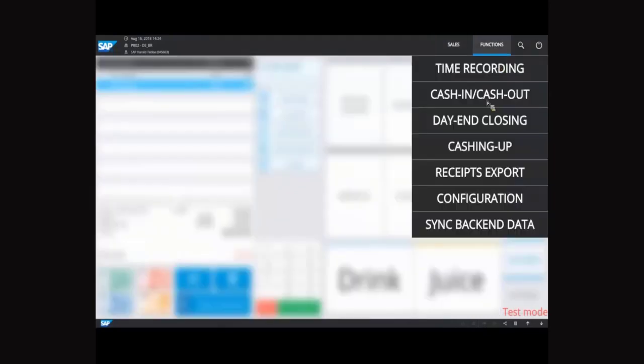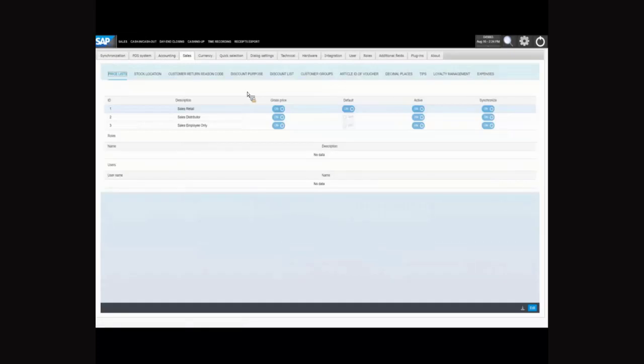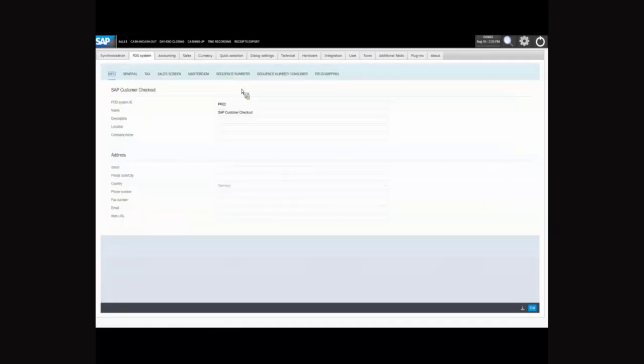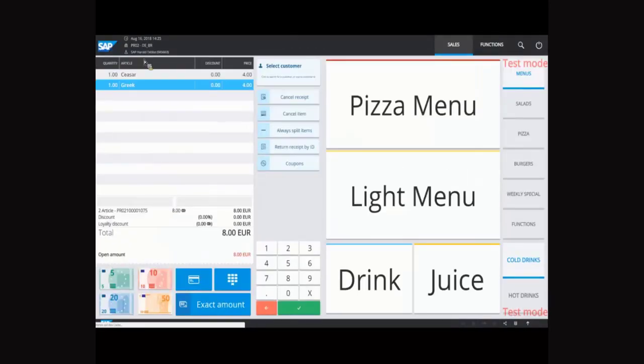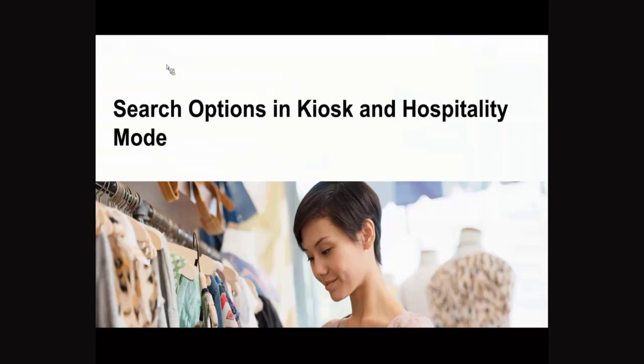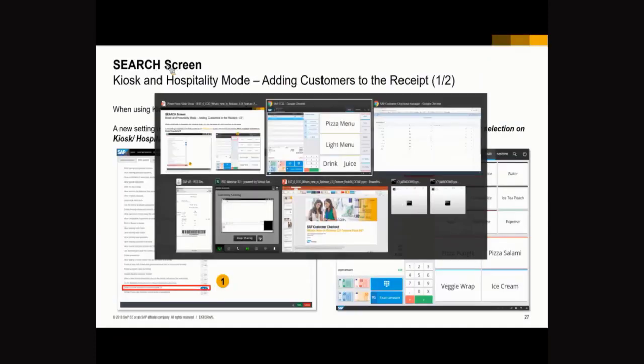What is further important, we offer these dialog settings in the configuration of customer checkout, and this we still support. So it is still the same whether you use the old user interface or the new user interface. Okay? Good. I just check if I mentioned everything.